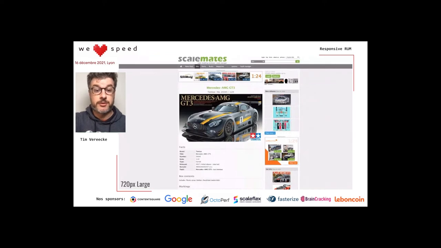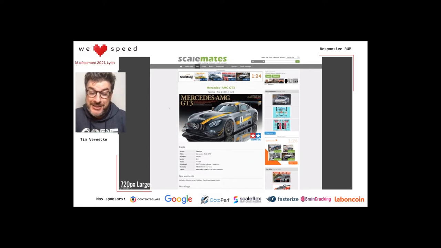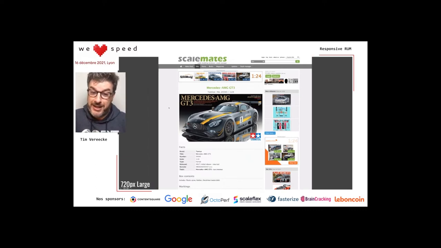This is one of the 500,000 scale modeling products on my website. This is now from Tamiya, but there is also a very popular brand in France, Heller. What you're seeing here, I call this the 720 pixels large. Why? That's the design. The main area is 720 pixels, and then I have a large sidebar. Now, if you look at this slightly smaller screen, the version you ship here is still the same. From a performance perspective, you still ship the same images. Even on another slightly smaller screen, it remains the same version. Slightly smaller, still the same, still the same.